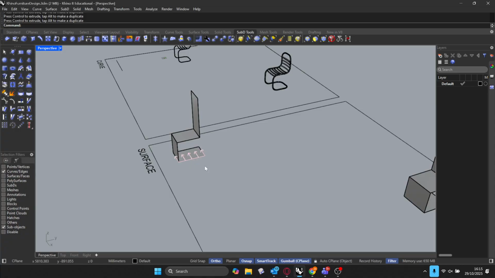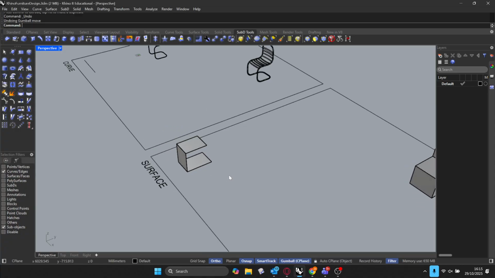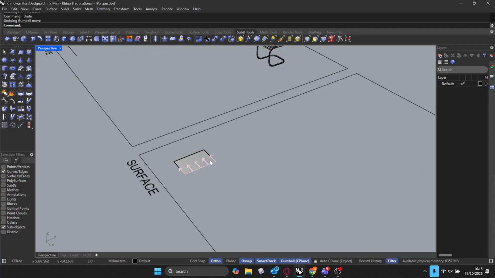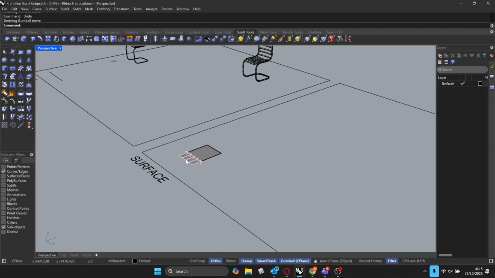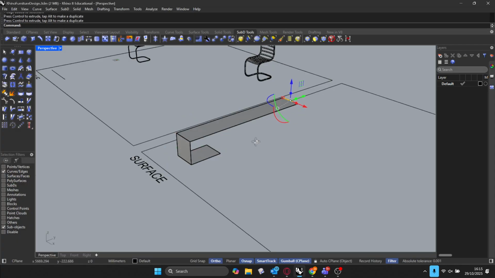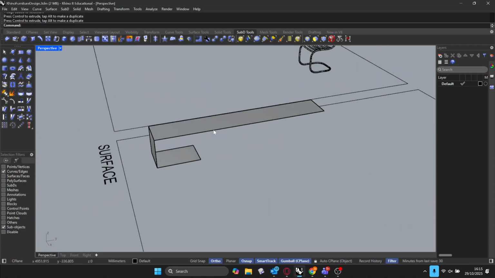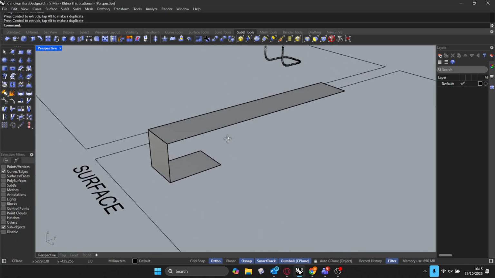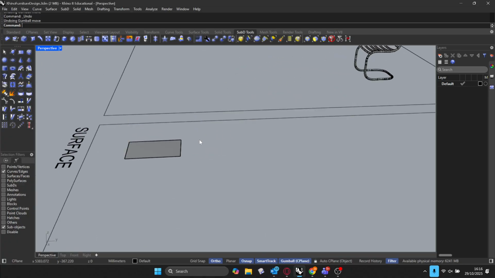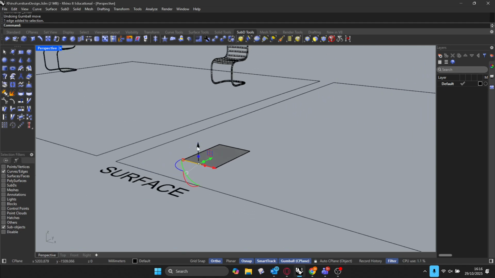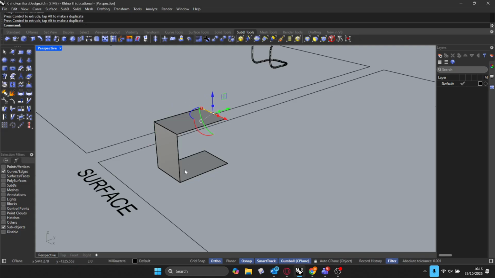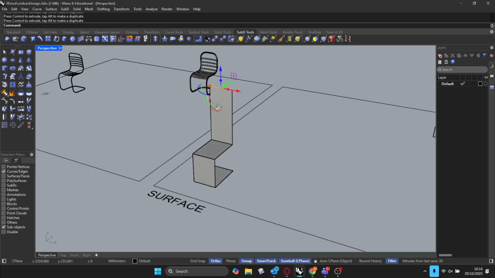I could do the same thing with, let's say I had some kind of cantilevering desk. I could do the same thing. I could drag this out, and now I've got some kind of cantilevering desk that I also could use. So there's lots of different ways you could use this. But I'm just going to show you a really simple way. So I'm just going to drag out a chair shape. Okay?